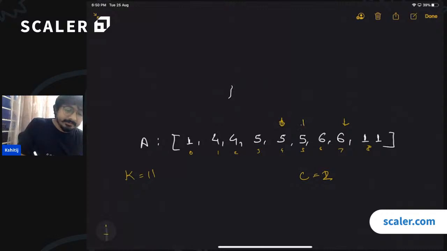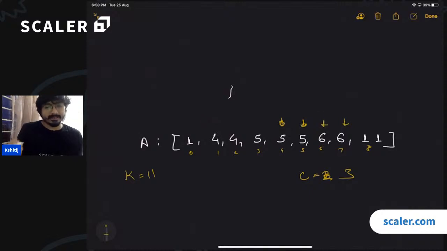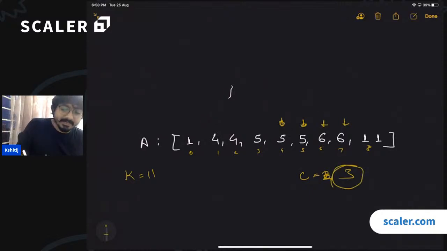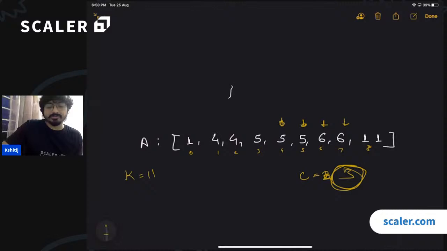Then I can again increment the start pointer. Again I'm getting a pair. Count is increased to 3. Again I increment the start pointer. I'm not getting sum equal to 11. The answer that I'm getting is equal to 3, but the answer should have been 6. This is wrong. Why is it wrong?